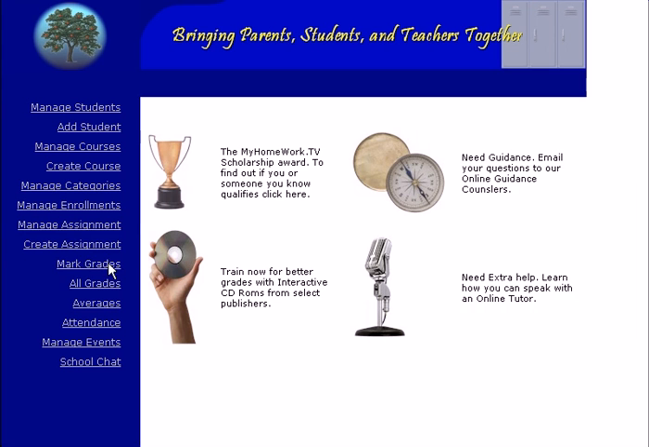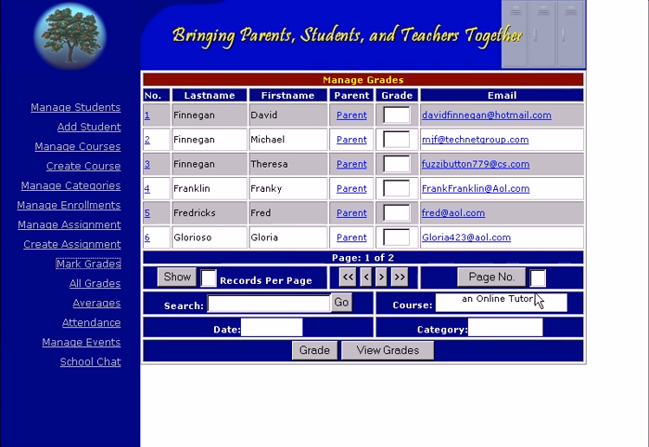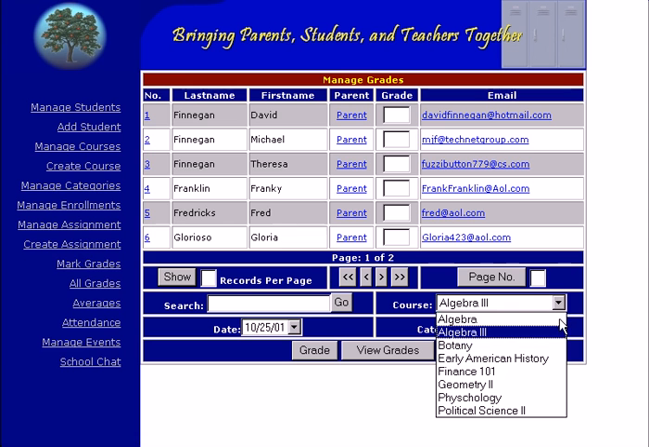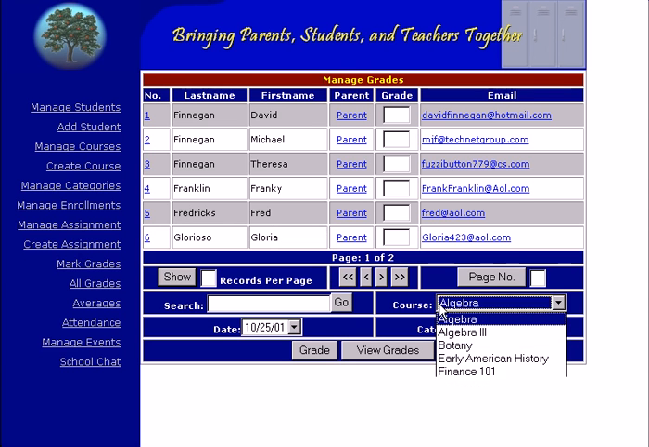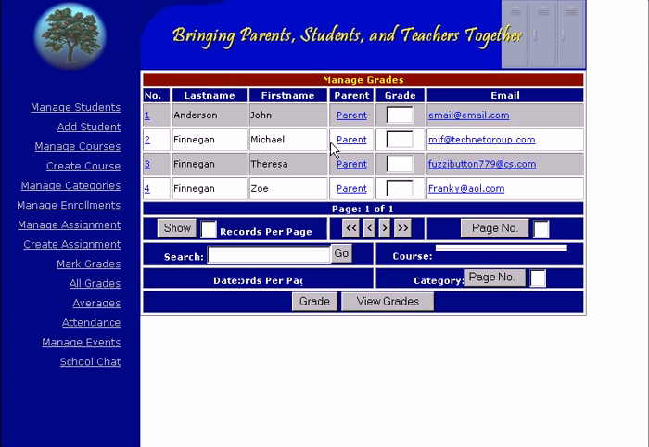Let's go ahead and mark some grades. We'll start by clicking on the Marks Grade button, and we can select which course. Let's go with our example, Algebra. Basically, what we're going to do is give 100 to everyone on the quiz for the day. I click Grade.